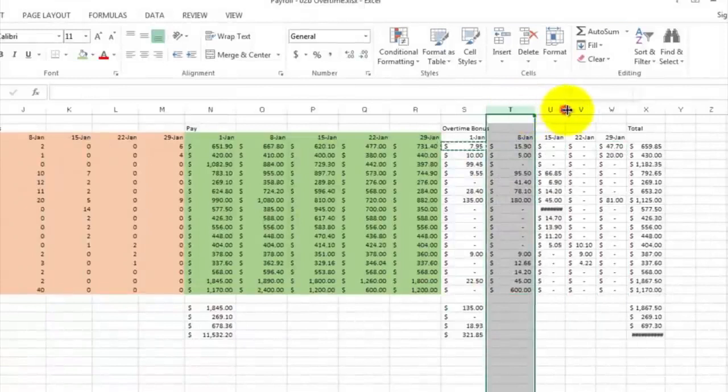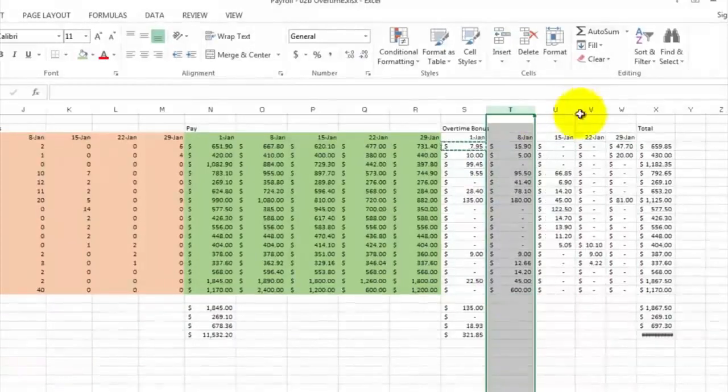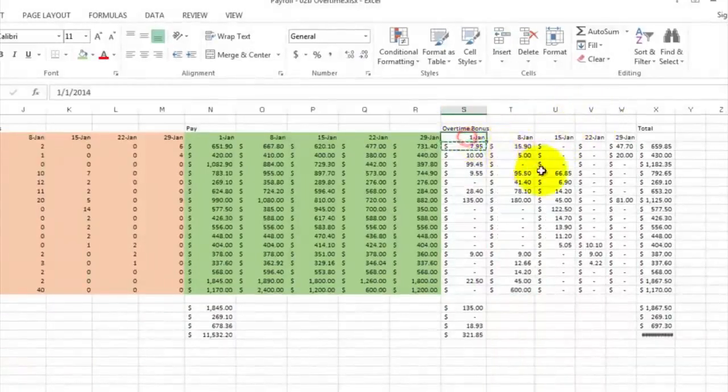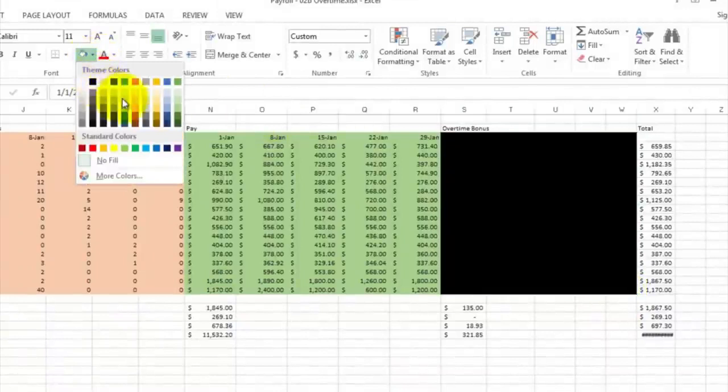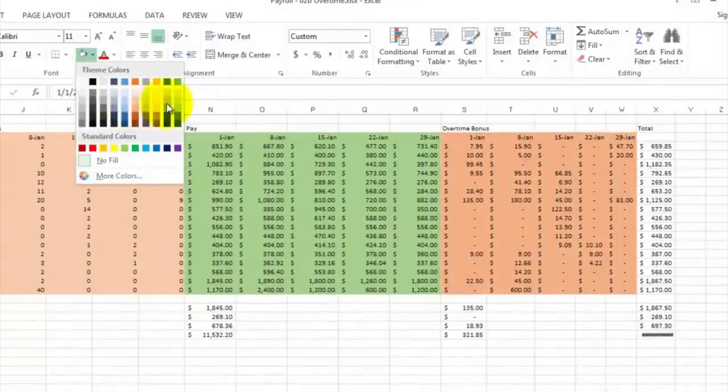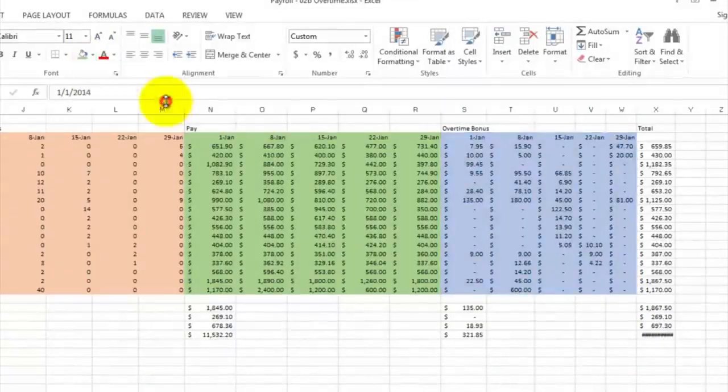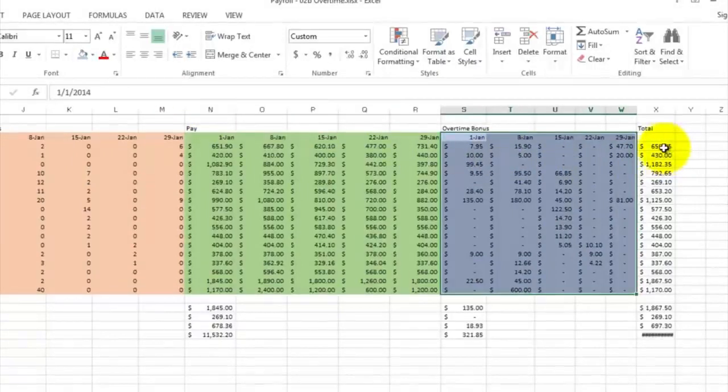Okay, the last thing we should probably do is give this its own color. So let's use the overtime pay as a color, such as, let's pick something red. Something blue? How about blue? Blue is looking good. Now for the total. What in the world is a total going to look like?